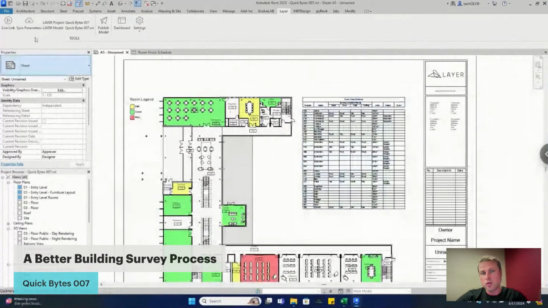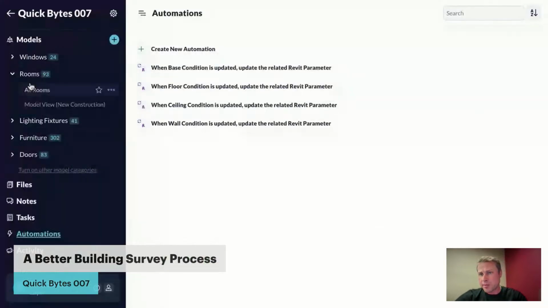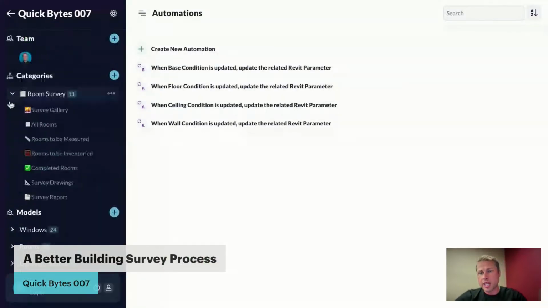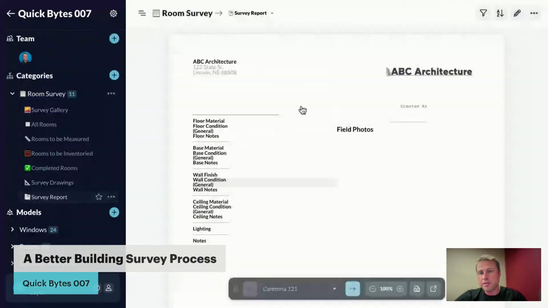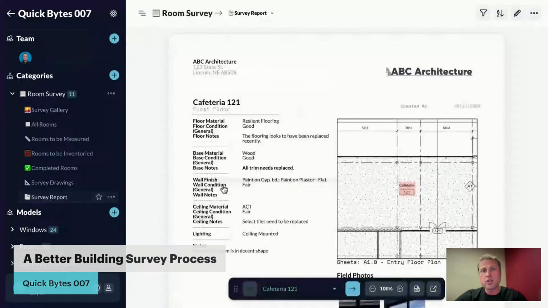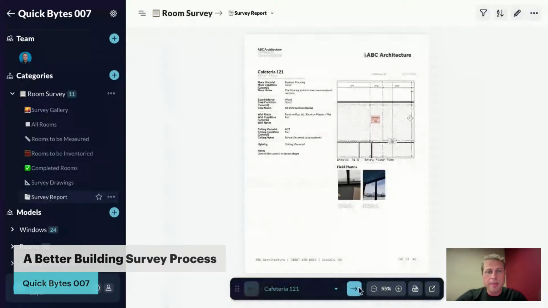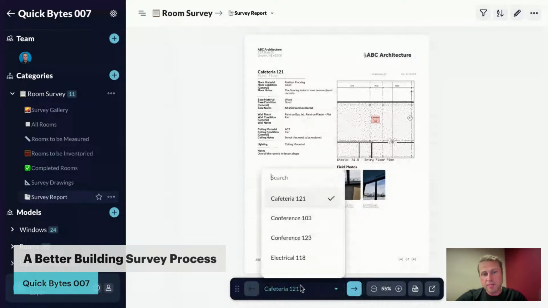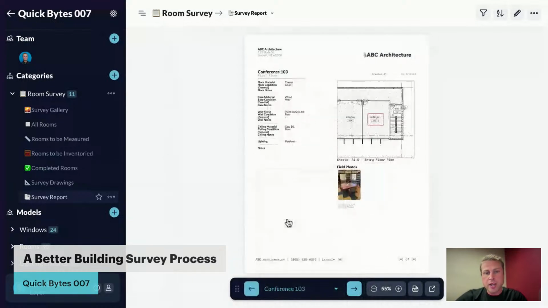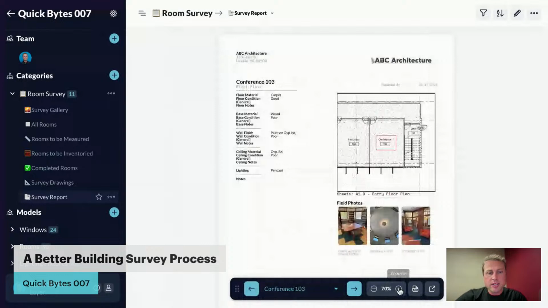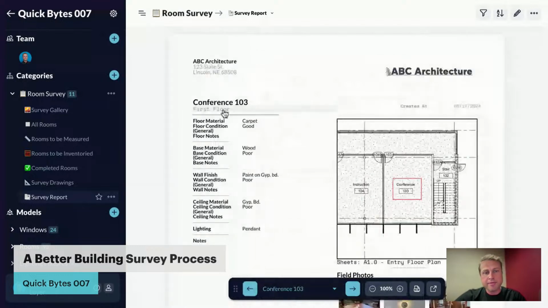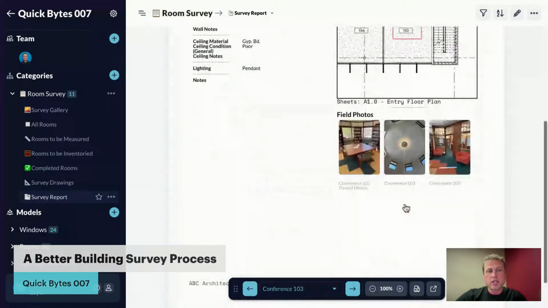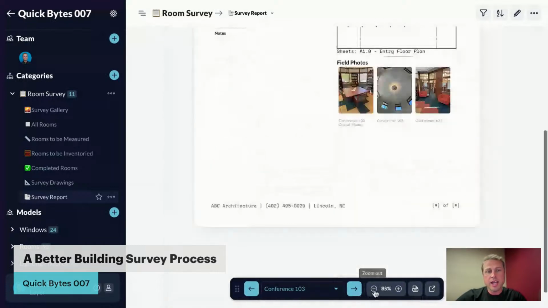Last thing I'm going to cover here is how we can actually create reports from this survey information. So Layer gives you an easy way to create beautiful deliverables containing all of your survey information. So let's go to our Conference 103 room. And you can see that we have a PDF here that's being previewed where I can see all of the details I gathered, as well as the mark on the plan and the photos related to this item.